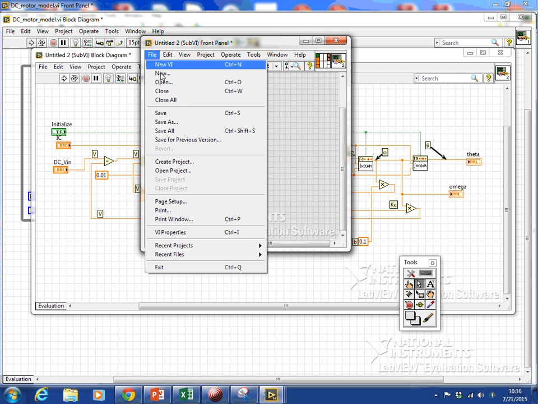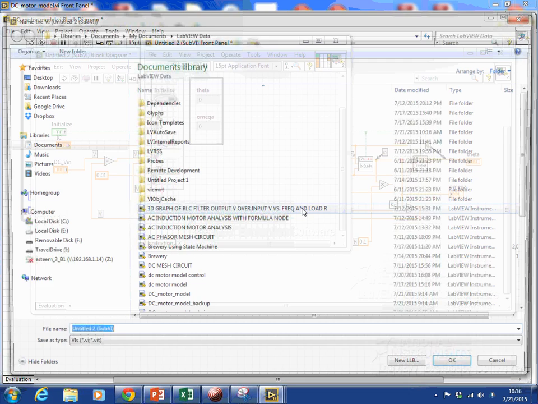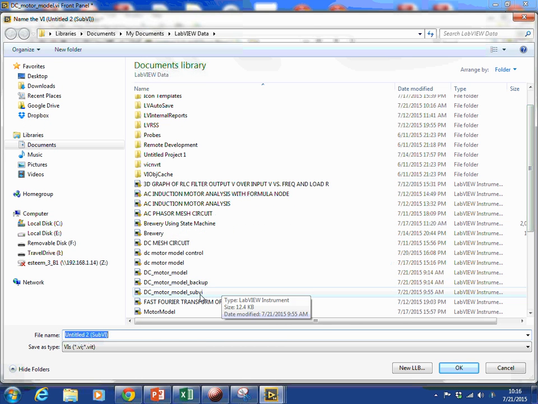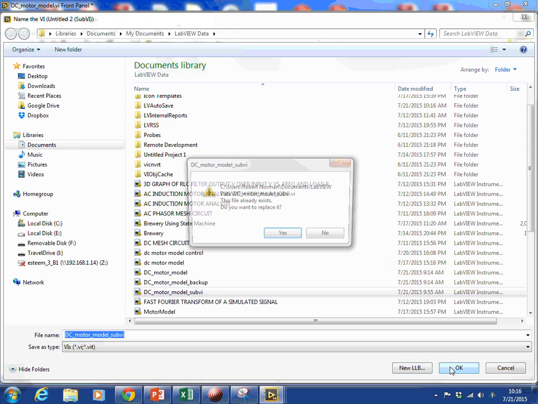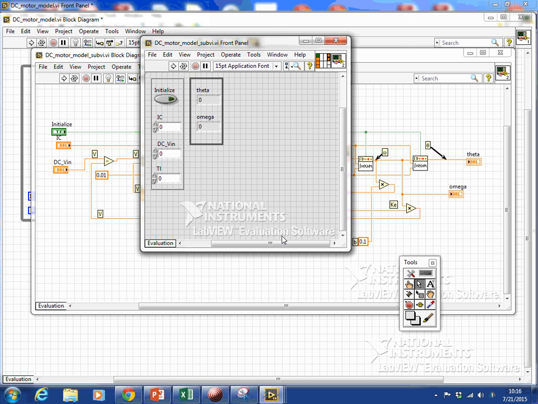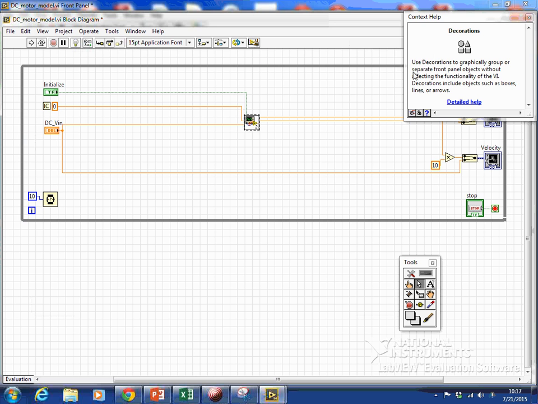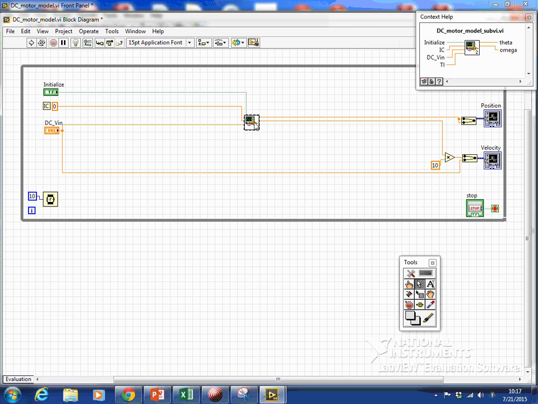Let's save this. I created this one earlier, but that's okay. We'll just write over the top of it. Yes. We should be able to close it now. And let's take a look at the context help here. Okay, it's showing our input.